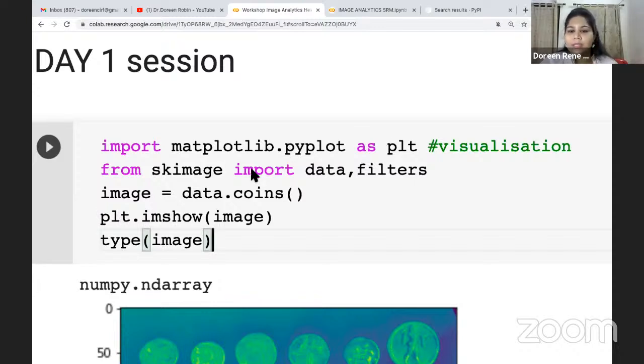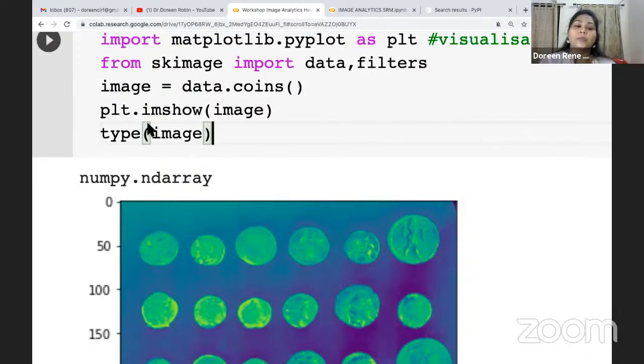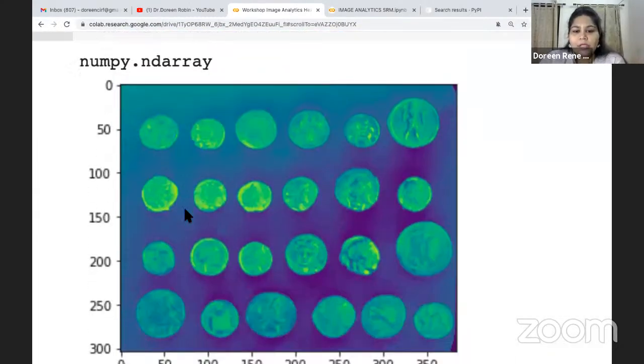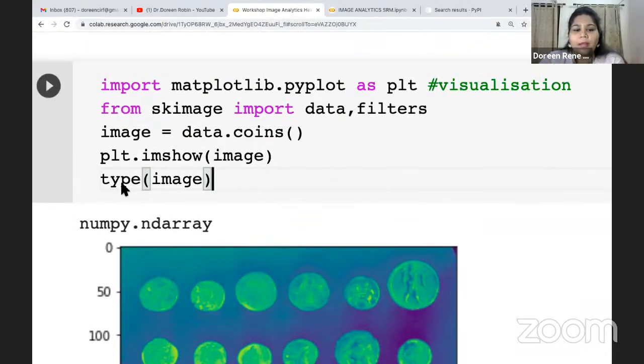Using plt.imshow, I want to show the image here. Then I'm going to type the type of the image, which tells me the data type. As I said, all the images will be of the type NumPy array. The type of image is numpy.ndarray. This is the image, data.coins. Can you see it is coins? And then you get numpy.ndarray. This is the type, and I'm showing the image.